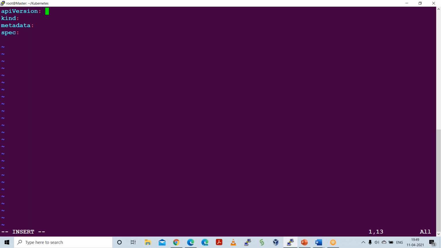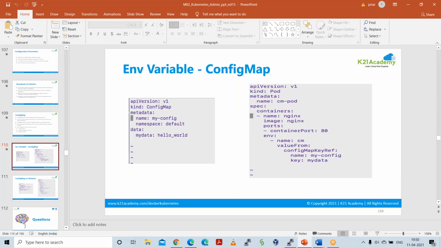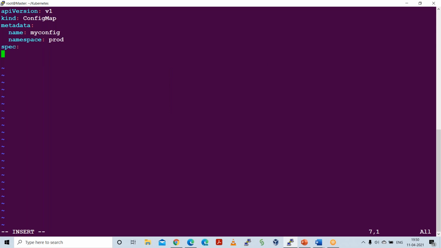So what is the API version? We are using v1. What is the kind? We are going to use ConfigMap. What is the metadata? So give the name. Consider it is my config. This is the name we are giving. And if you want to say where to create this, let's say I want to create this particular config map in the namespace called production or prod. And the specification about this one, so I don't have a specification here, right?